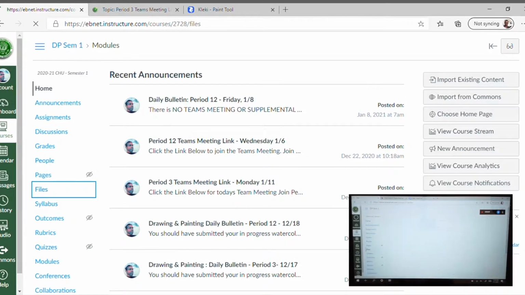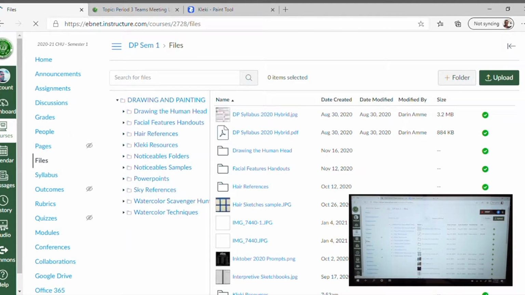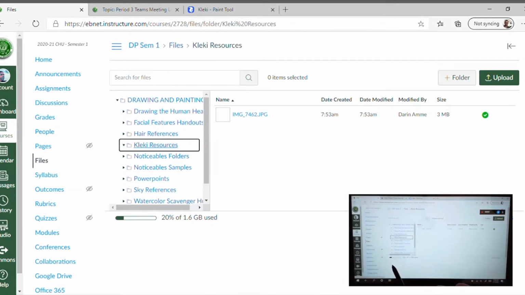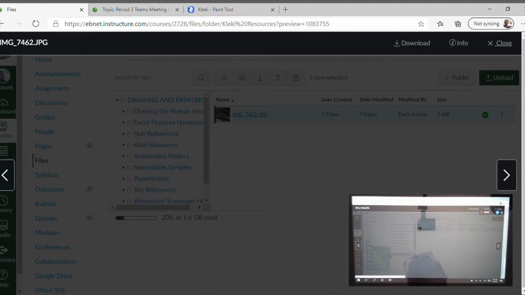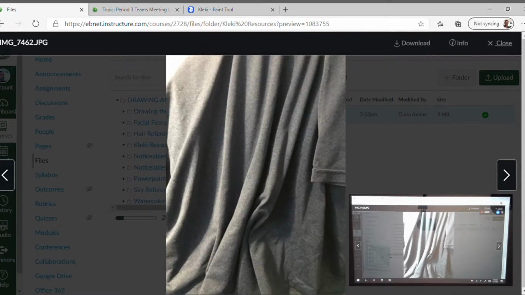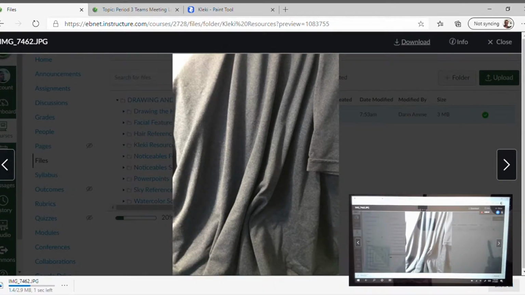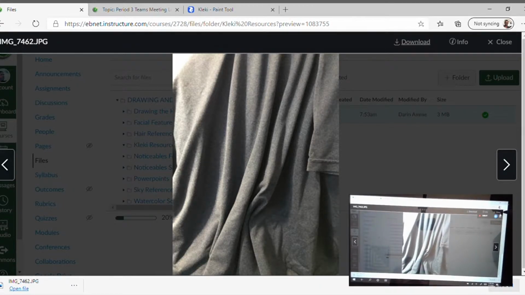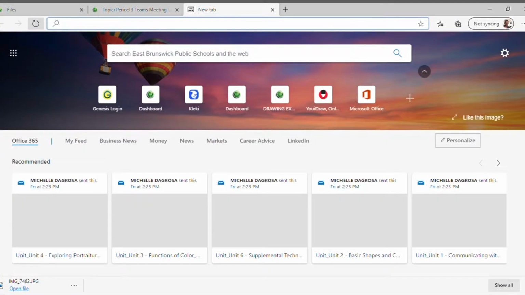Files. And then in here, you will see Kleki Resources. And here is a photo I took of fabric. All right, so what you're going to do is download this and save it. It's going to download and probably just save into your downloads. You're going to hit close.